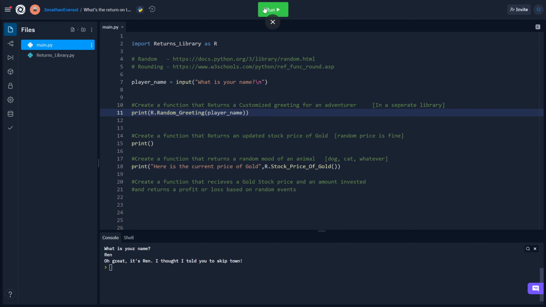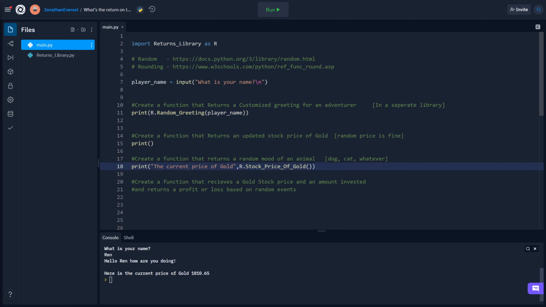All right, let's run this. Hopefully it doesn't crash. Where's your name? Ren. And it says, hello, Ren. How are you doing? Here is the current price of gold. And I could say the current price of gold is this. All right, now if I run it again, where's your name? Ren. Oh, great, it's Ren. I thought I told you to skip town. By the way, the current price of gold is whatever. Then they tell you the current price of gold. That's pretty funny.